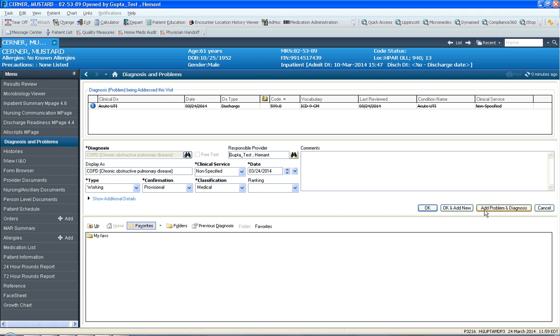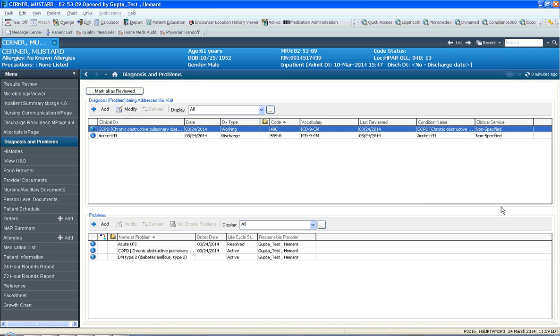One can also add it under add problems and diagnosis, in which case it will add it as a current diagnosis and as a problem. So for instance, if we selected add problem and diagnosis, it adds COPD as a diagnosis and a chronic problem. And you can see it here.